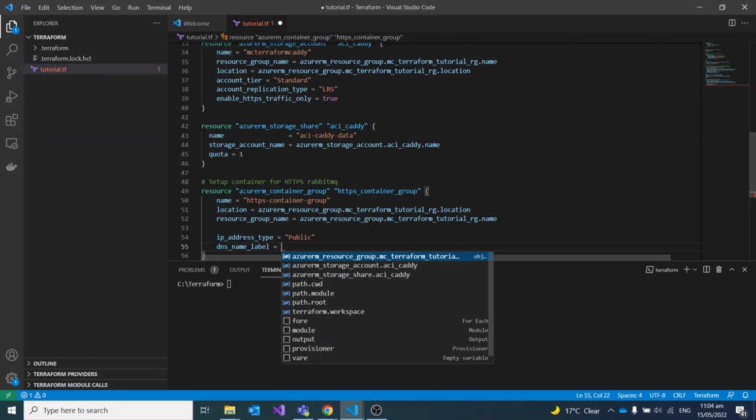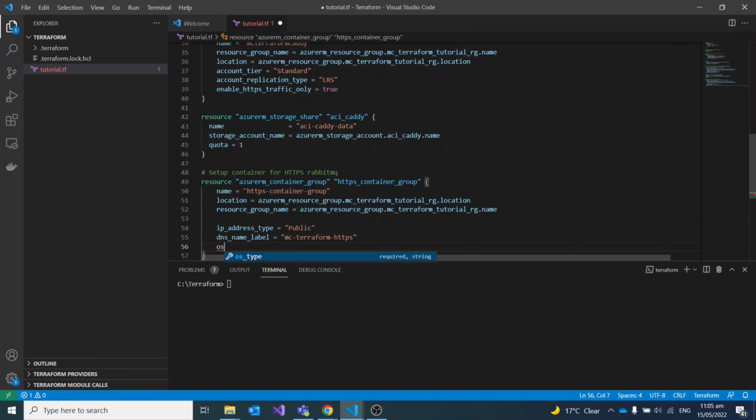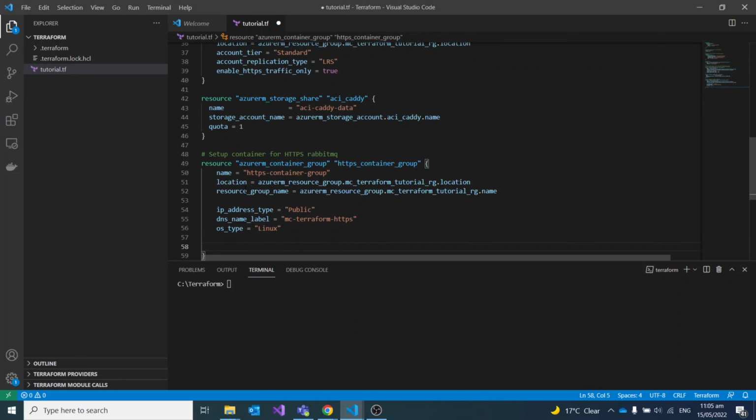DNS name label is basically what domain you're going to access it from, like the subdomain that you'll be accessing it from. So I'm just going to call mine mc-terraform-https. If that's taken already, it will fail. And I'm going to use the operating system type of Linux.